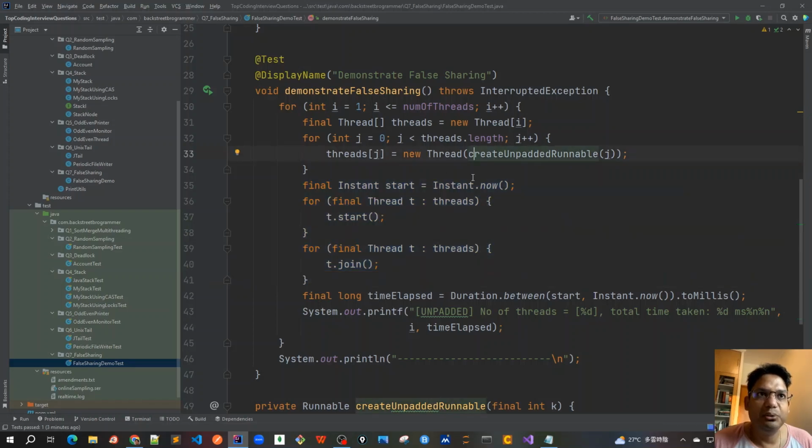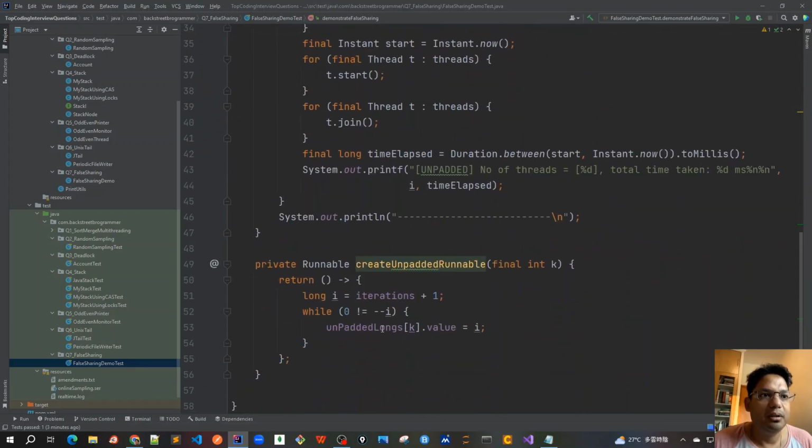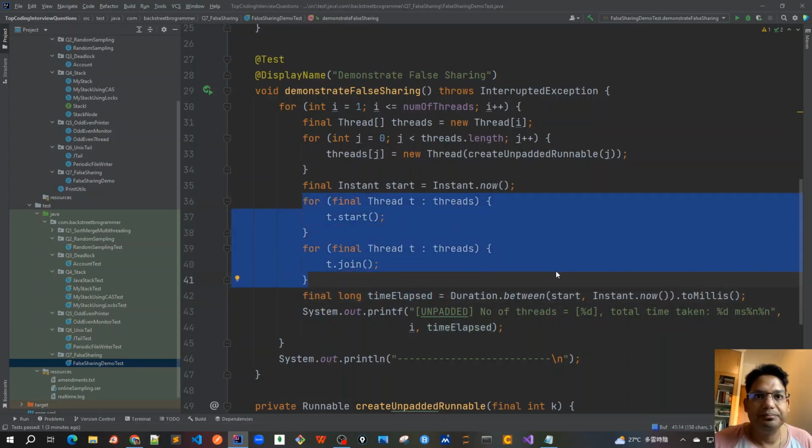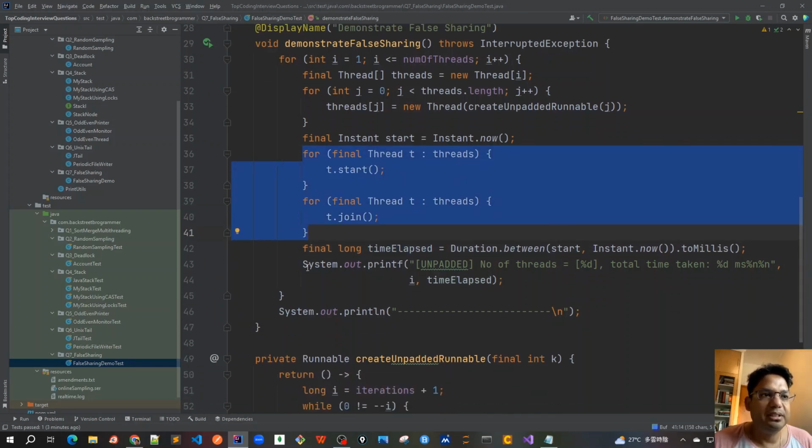The threads are doing a very simple thing: they invoke this value method and set the value 100 million times. This is what it is doing in this run method. By having so many invocations, we suspect that it will show up as false sharing. We start the threads and then join them, and finally we check the time elapsed. This is where we measure the performance. After this, we print out the number of threads and the total time taken.